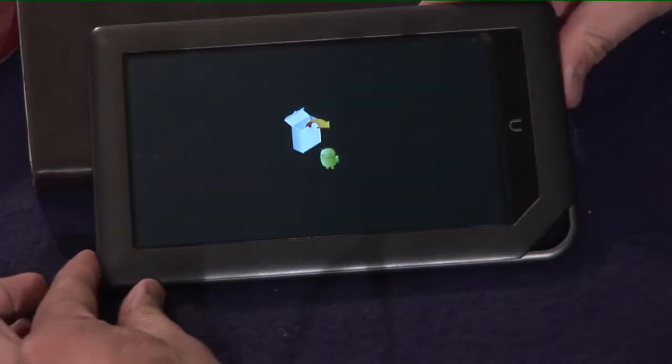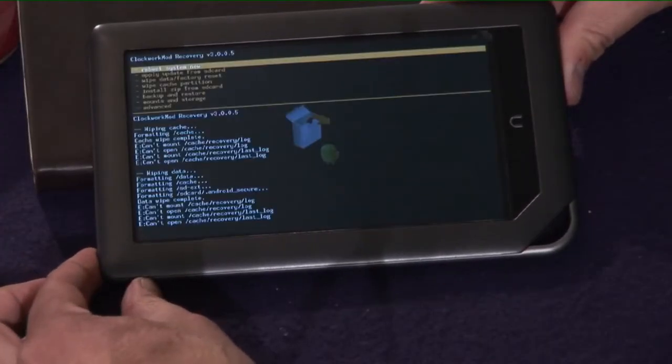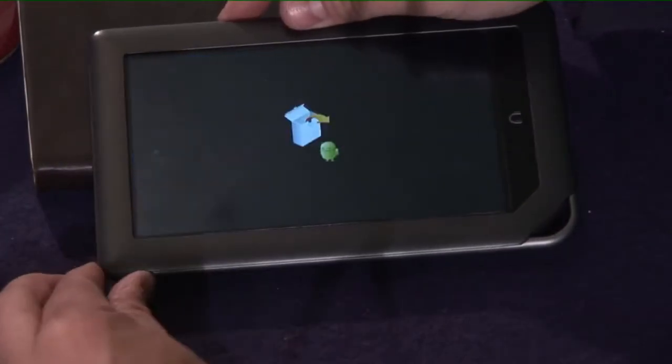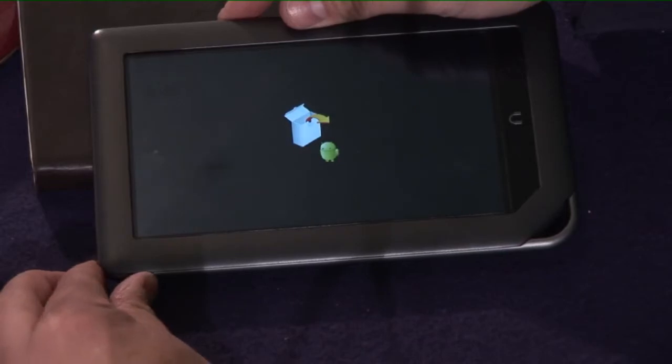How's our mod coming? It's liking me right now. We're good, at least. Can't open anything. I think we're going back. All right, good.